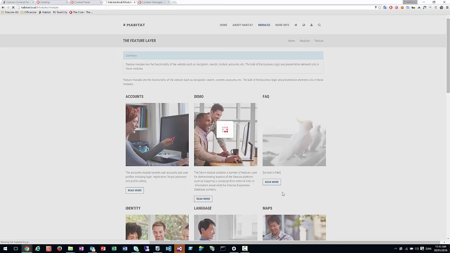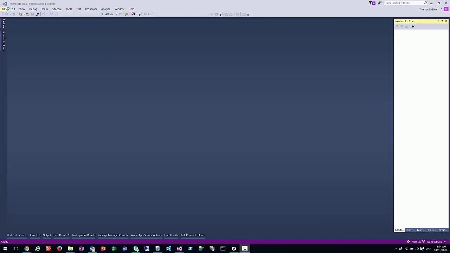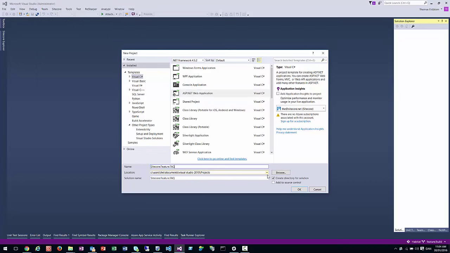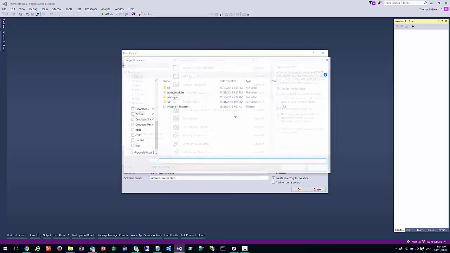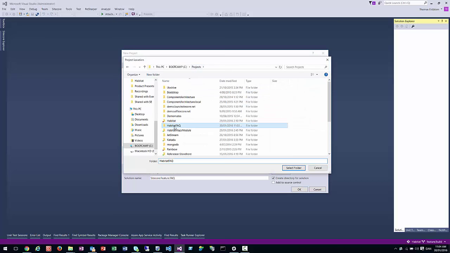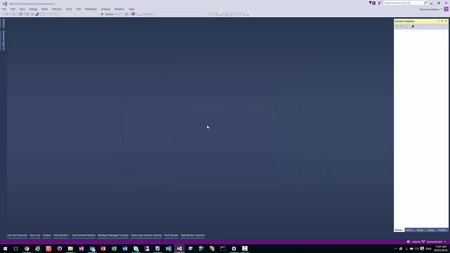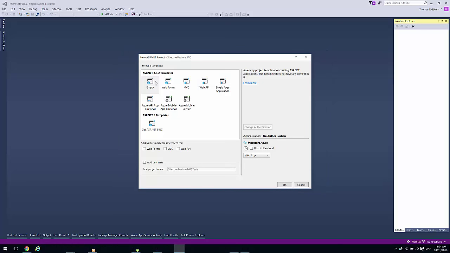So the next thing we'll do is create a new Visual Studio project for our module. We'll create an ASP.NET web application module. We will place it completely isolated from the rest of the Habitat solution in a Habitat FAQ folder, and we'll create an empty template with the folders and core references for MVC. We'll add unit tests as well for the future.